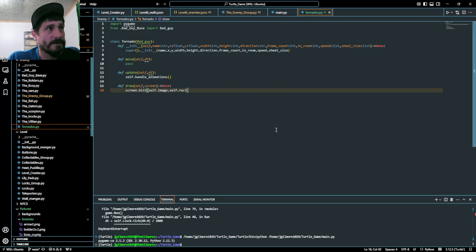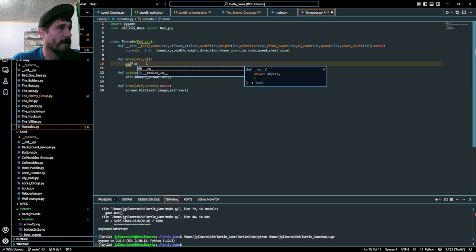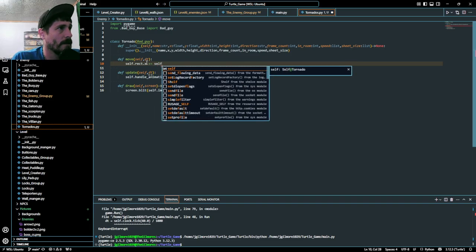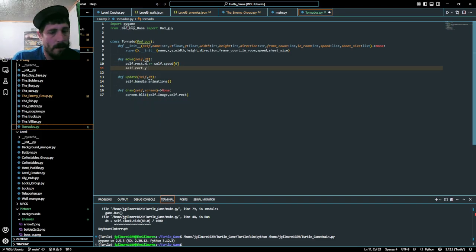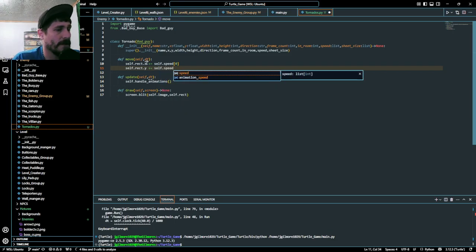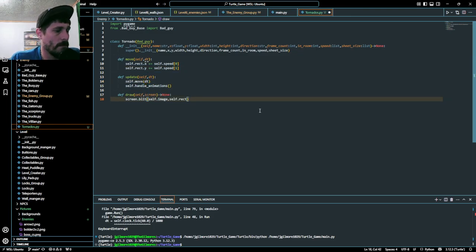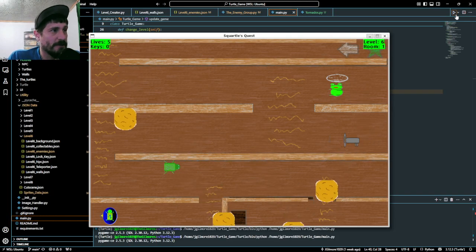Now how are we going to get them to bounce around? What do we want to do? We want to just see what it looks like when we go self.rect.x plus equal self.speed, self.rect.y plus equal self.speed. They're probably going to be super goofy, but oh well.